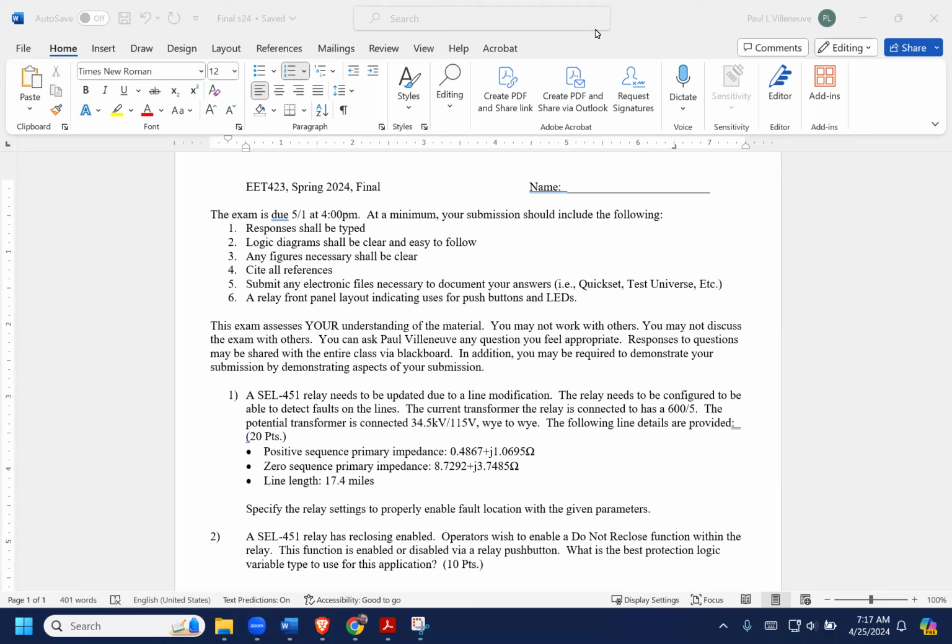And then finally, if you are using LEDs or push buttons on the front panels of the relays, you certainly want to include a screenshot of whatever that is, and it's pretty easy to do that in Word. You can append what those LEDs or push buttons are indicative of.